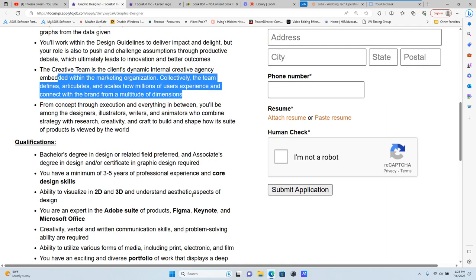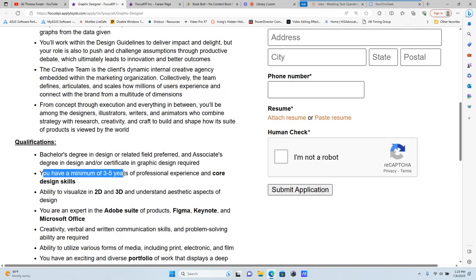Okay. Now, again, this is a great opportunity. They're looking for you to have a minimum of 3 to 5 years of professional experience in core design skills. Remember, if you don't know what core design skills are, look it up. Always use Google. There are some videos that you can find on YouTube that will teach you about core design. Ability to visualize in 2D or 3D. Again, look it up. There are YouTube videos that will show you how to do it.